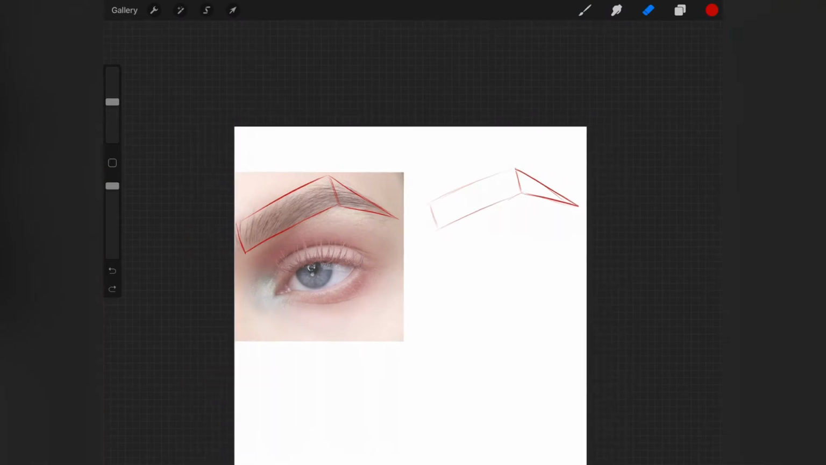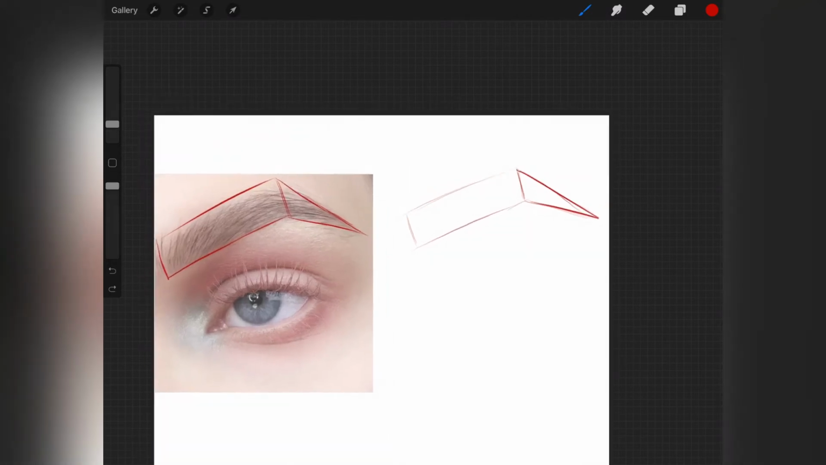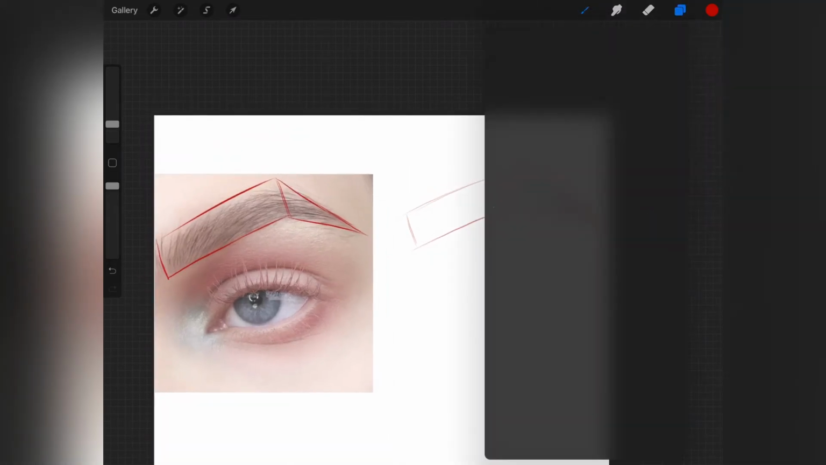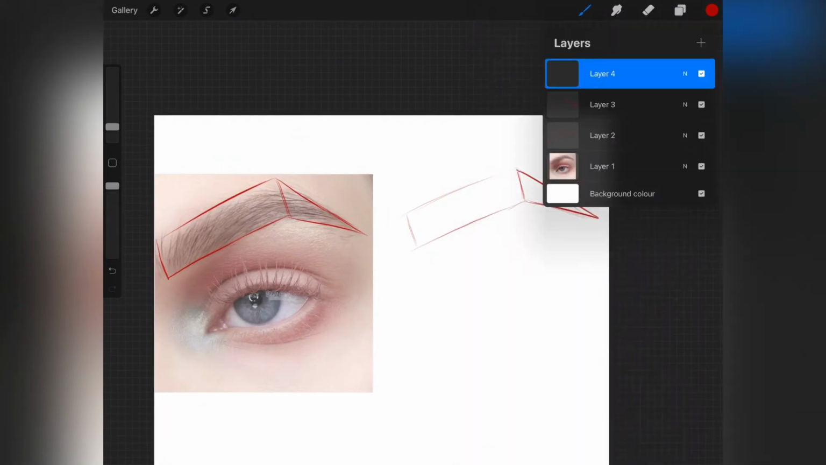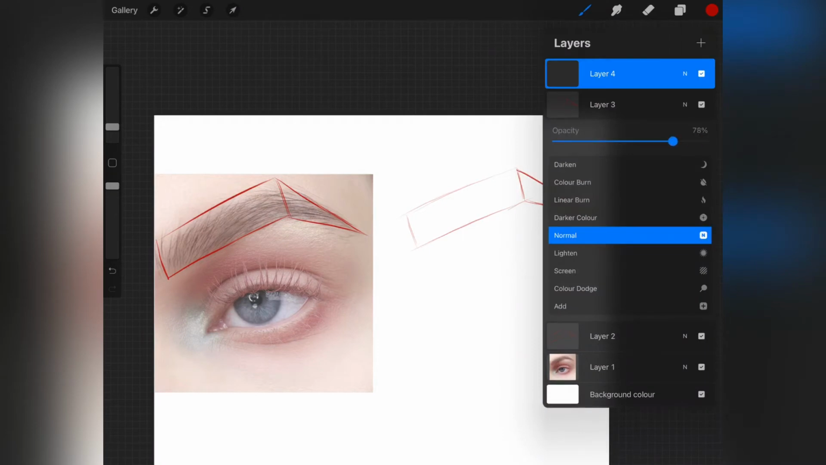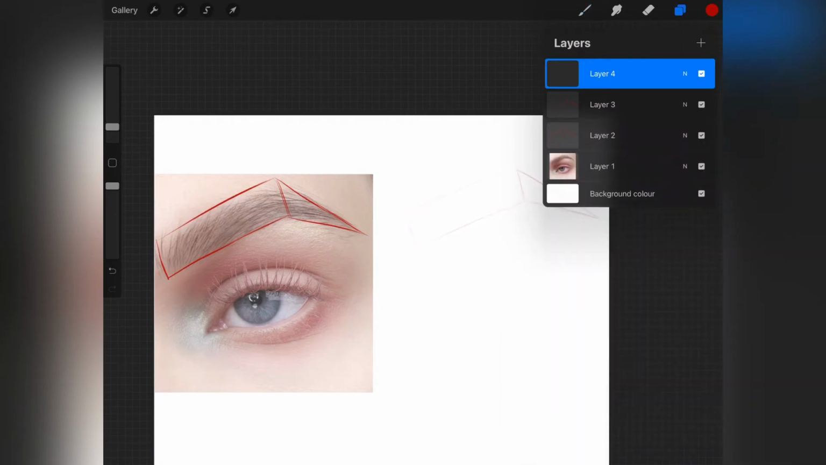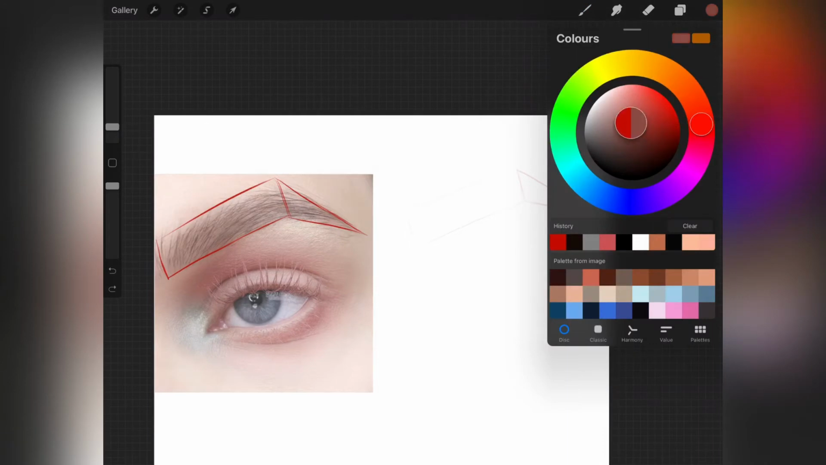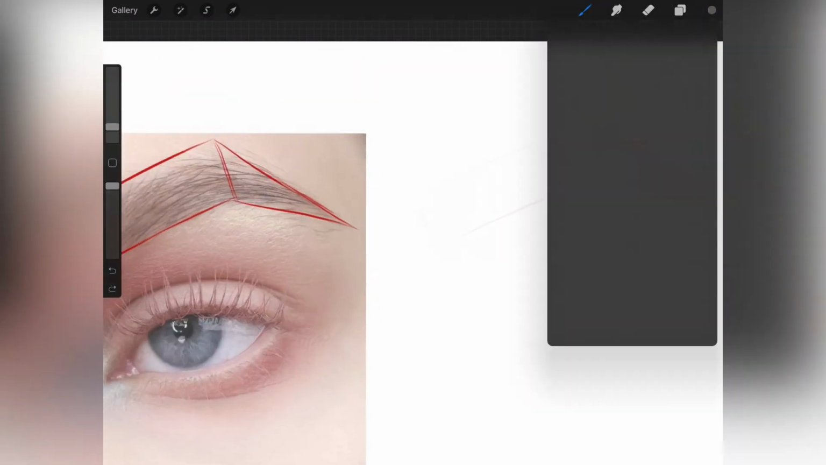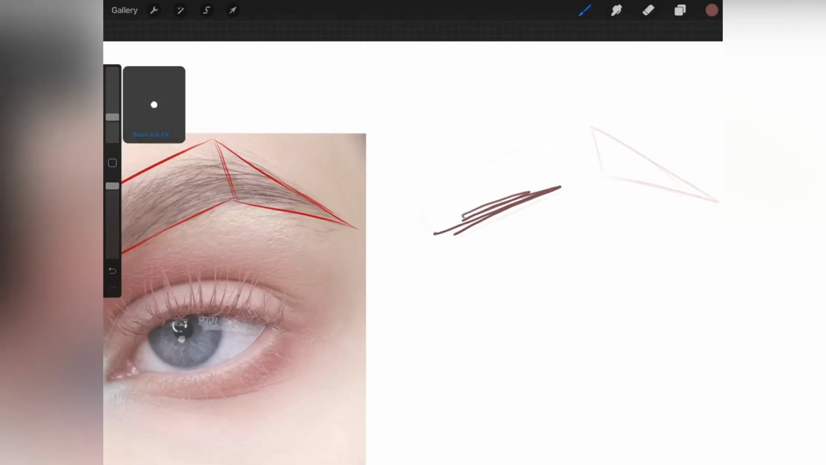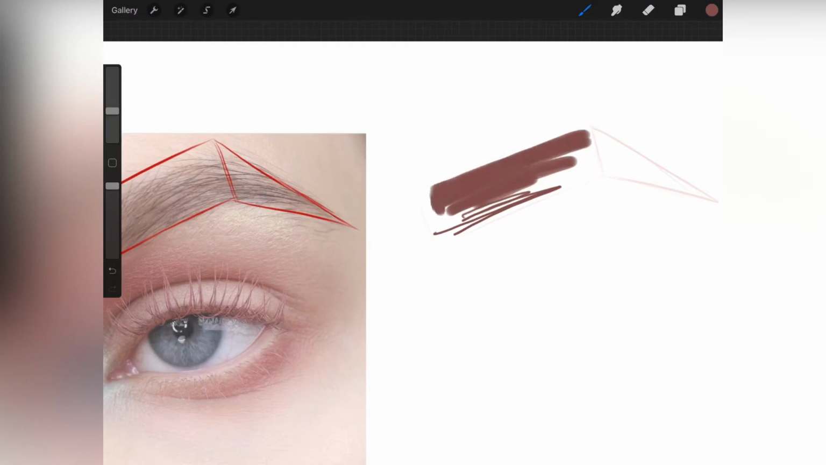This is just to show the form and the wrapping around of the eyebrow at the top of the eye, so it's very important to study that. I've done a tutorial on how to draw eyes separately, so you can go check it out. Today we are basically going to be focused on the eyebrow.